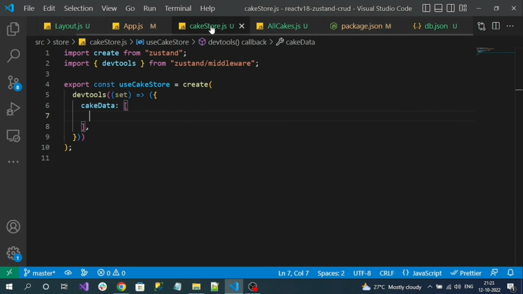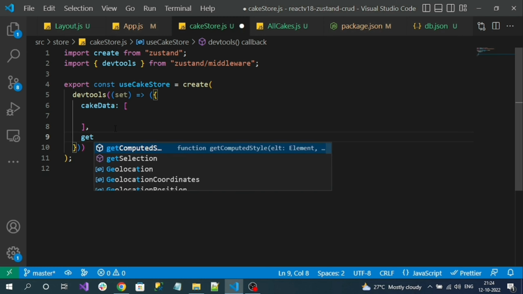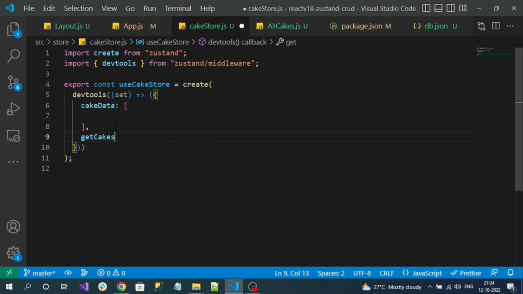Now let's go to our cake store. While explaining the key features of the Zustand library, I mentioned it supports asynchronous actions or methods. So I can write an asynchronous method, and inside that method I can call my API directly. I will name my function getCakeAPI, and it will be an async arrow function.